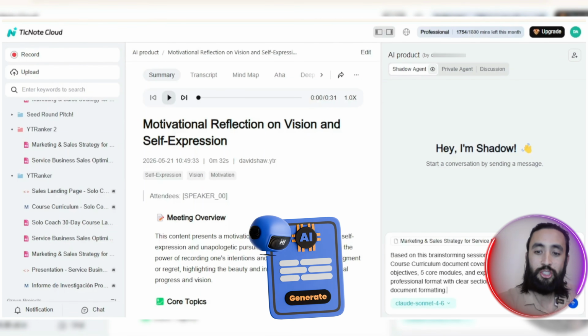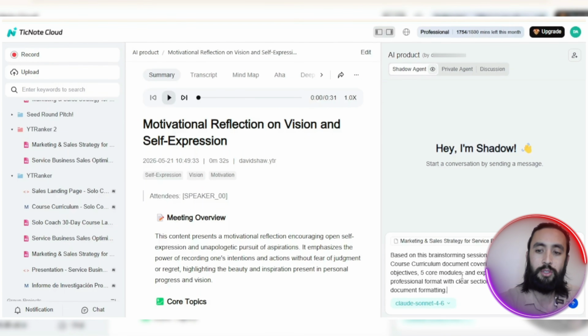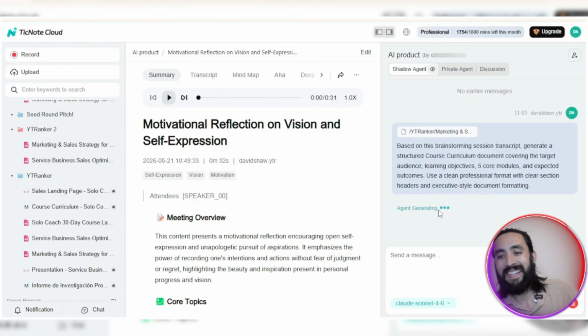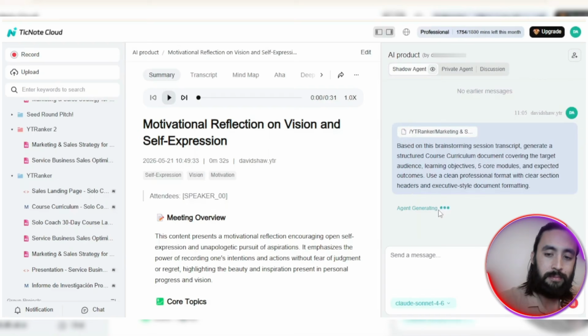Okay, so we want to basically generate a structured course curriculum document covering the target audience, learning objectives, 5 core modules, and the expected outcomes. Use a clean, professional format with clear section headers, okay? As well as an executive style document formatting.